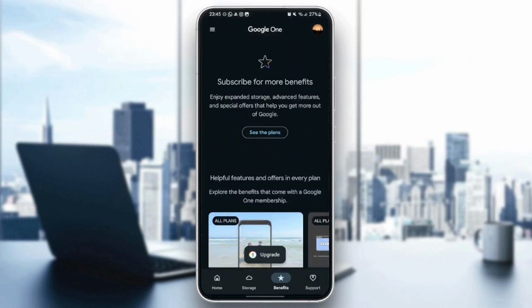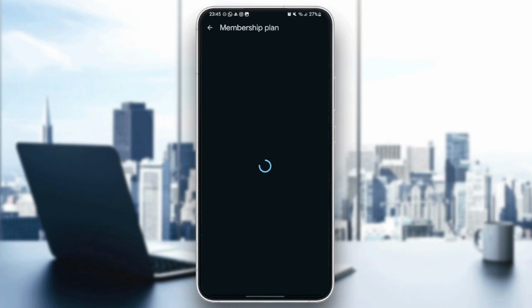And you can also go right here to the top and you're gonna find an option to see the plans. Subscribe for more benefits, enjoy expanded storage, advanced features, and special offers that help you get more out of Google. Go ahead and click on see the plans. And then as you can see guys, right now, the membership plans are loading.